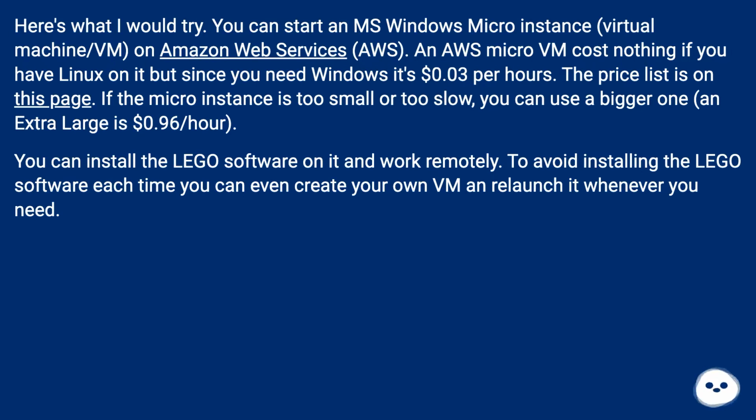You can install the LEGO software on it and work remotely. To avoid installing the LEGO software each time, you can even create your own VM and relaunch it whenever you need.